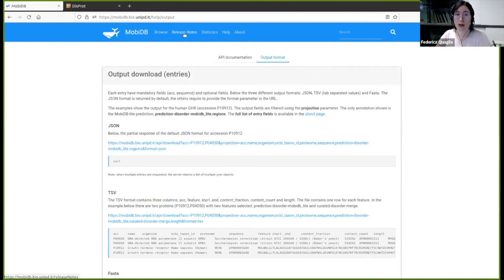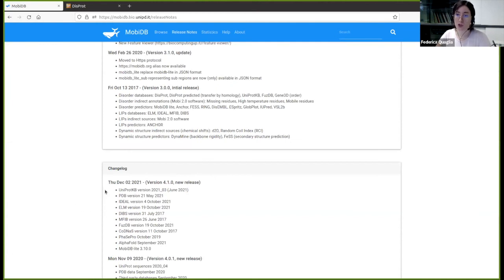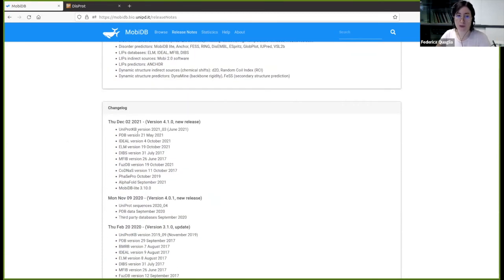Finally, we have a release notes page, and this is where you can find the information about the different releases of the resource, or about the different versions of the sources of annotation that are available in MobiDB. So you can see for the most recent version of MobiDB that was released in December 2021, we had these versions that were used for each one of these resources. So you have the version for UniProt, PDB, IDEAL, and so on.